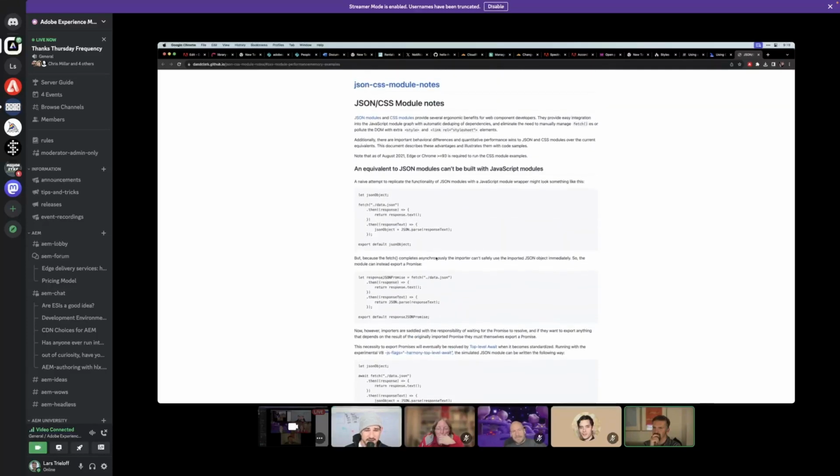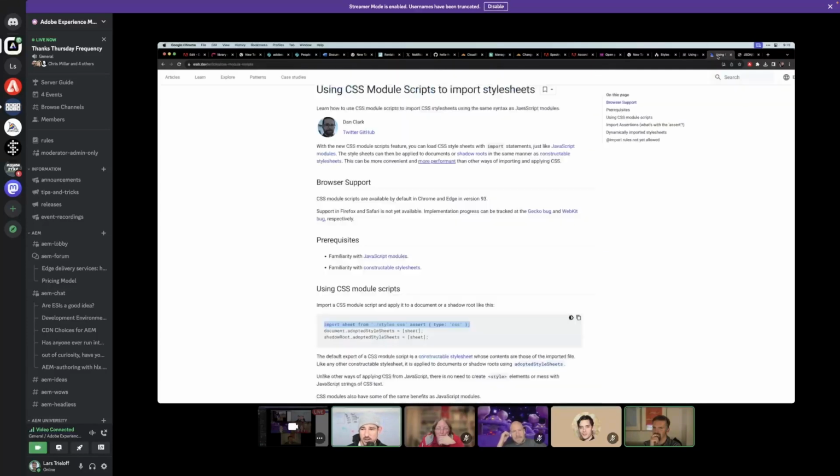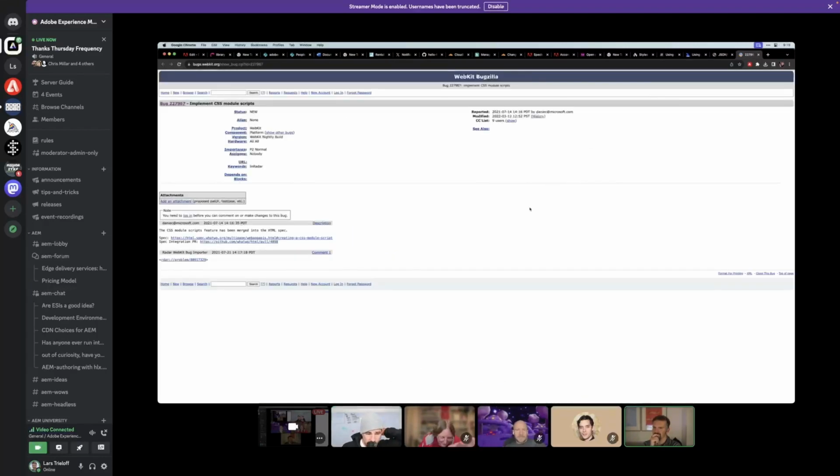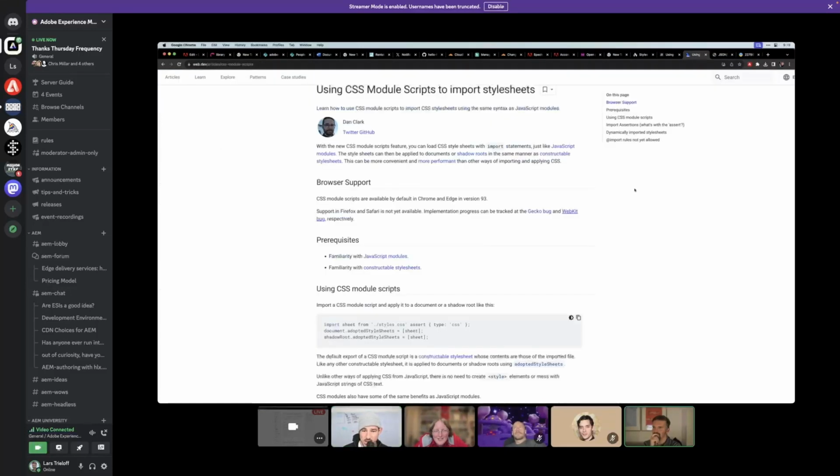We didn't write it. It's right in here. It is not supported in Safari. Status new. Last modified 2022 March, so we're almost up on a year now. So this is not supported in Safari.